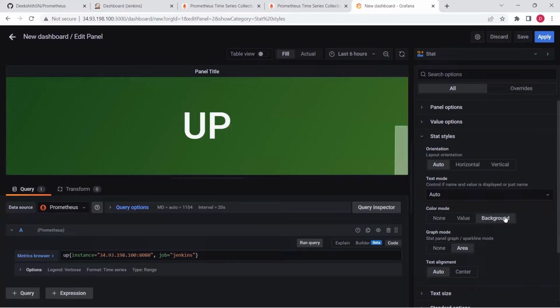Now what will happen is, if the value which is coming from Prometheus is 1, the message will be up and also the background color will be green. And if Jenkins is down, the value I'll get from Prometheus will be 0, and then the message displayed here will be down. And also the background color will be red. So we will test it.